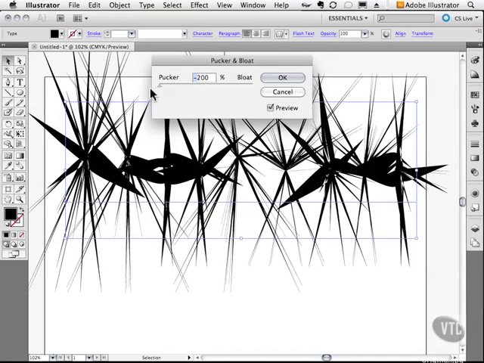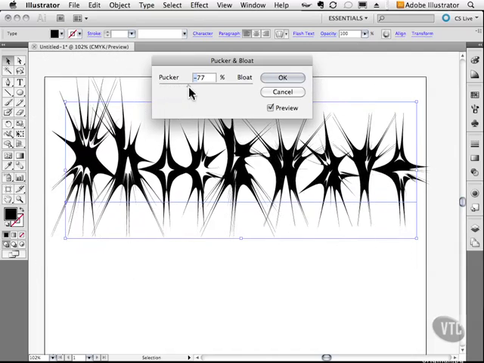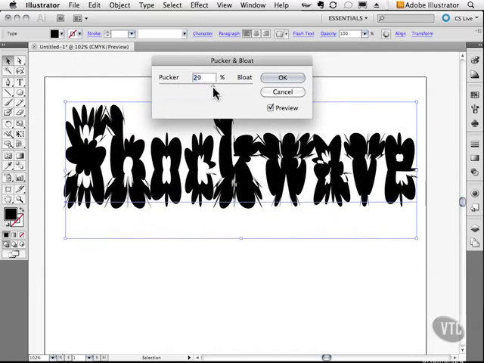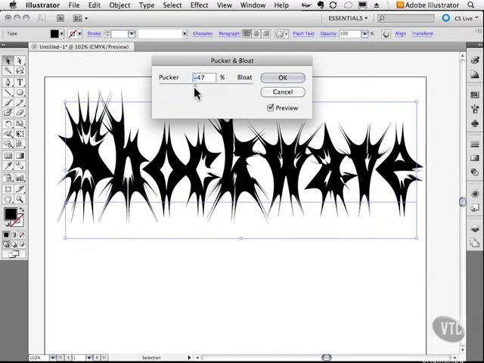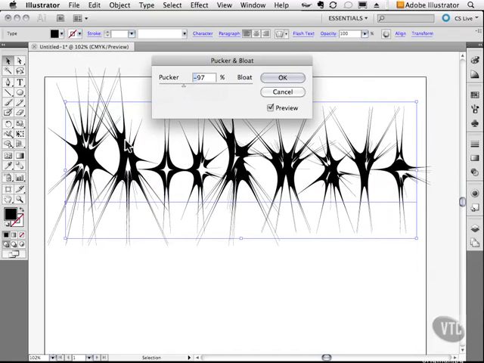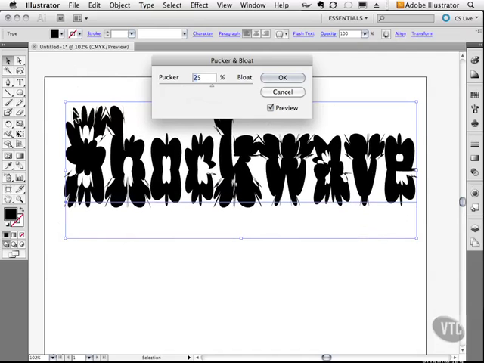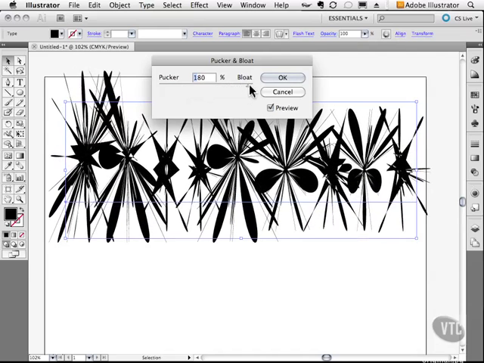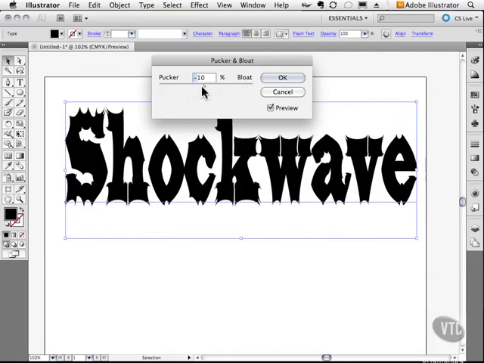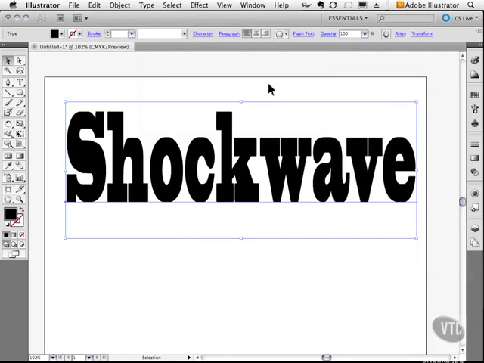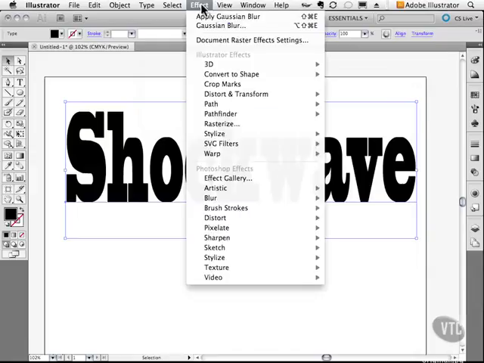So we can go all the way to the left and pucker it all the way out. Or we can go the opposite direction and bloat it. You notice that pucker is going to give you very sharp effects and bloat is going to give you more flowery effects. So we almost have like a butterfly kind of thing going here. And of course you can go way too far in either direction. So what I'm going to do is cancel this and head back to our Effect menu.